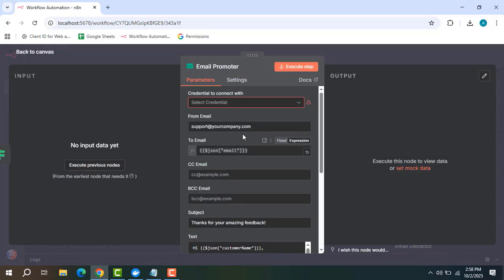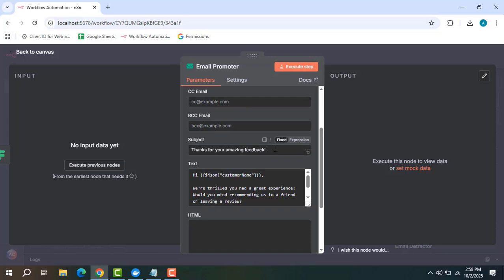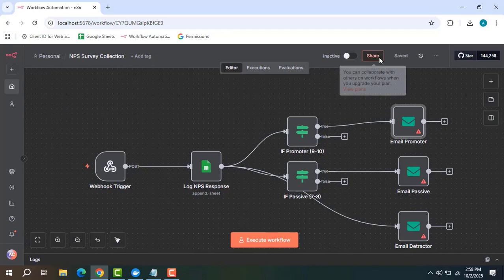Let's open it. So from email and to email your JSON email, subject, thanks for your amazing feedback. And on the text, hey JSON customer name, we're thrilled you had a great experience. Would you mind recommending us to a friend or leaving a review? Thank you, your company. Perfect. And if it's false, it goes to nothing.